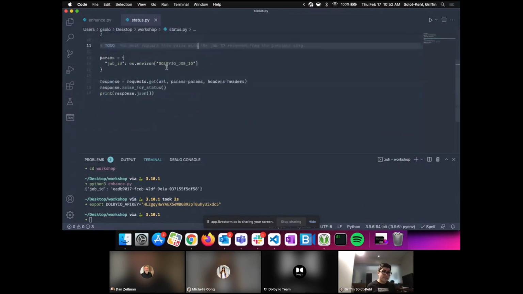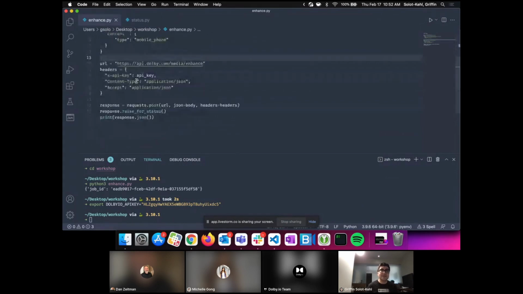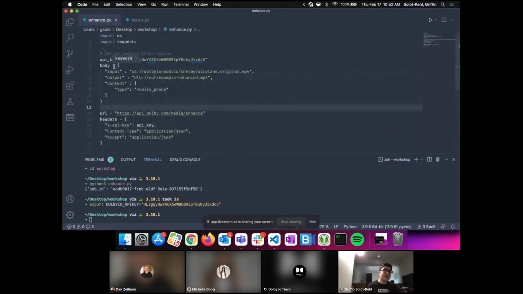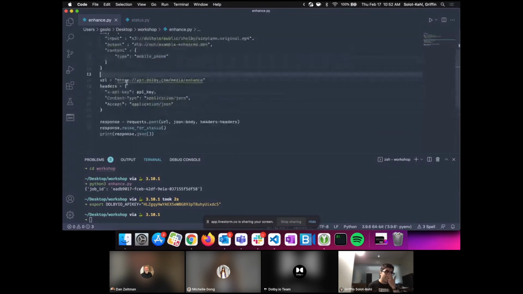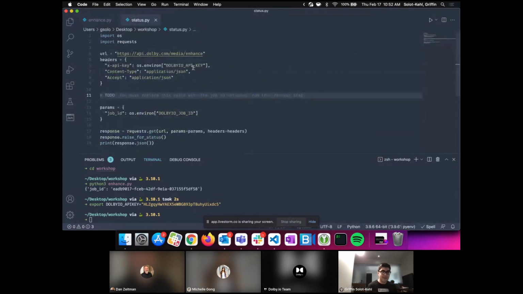Is this the most optimal way of doing it? Depends on your workflow. This is just the way that I like showing it off to make it as understandable as possible in terms of what it is. One way you might want to do this is to put these directly within functions, so you can call whichever function you want. For example, you could link all this inside of functions, call it as enhance, call it as check status, call it as download status. But for now, we can save this. We can call python3 status.py.